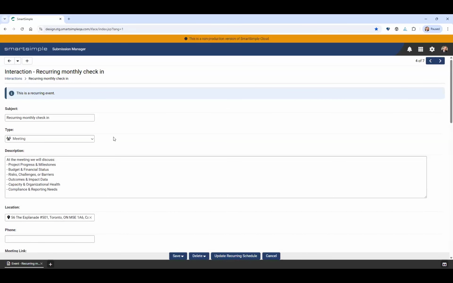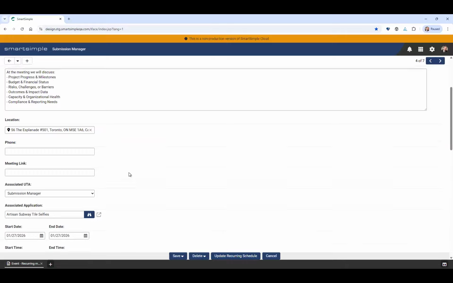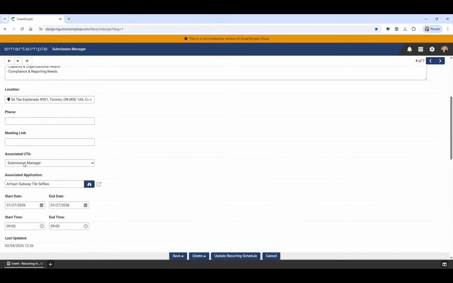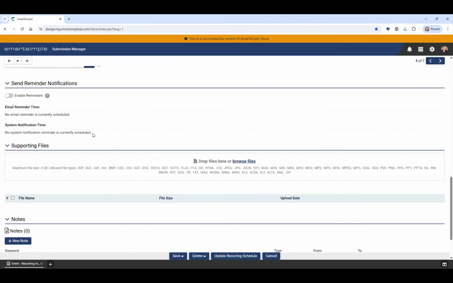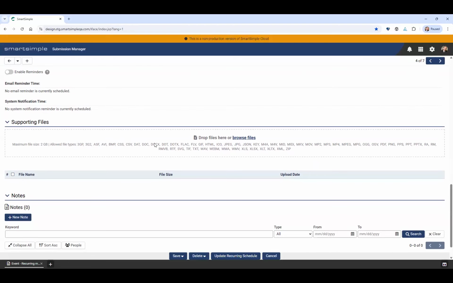So here I've got a meeting I'm having with my applicant. Let's say it's a monthly check-in. I'm checking for these items. I'm going to this location, and it's pertaining to a record in my submission manager, specifically this application. And I can keep information about those interactions I'm having back and forth with files pertaining to it.